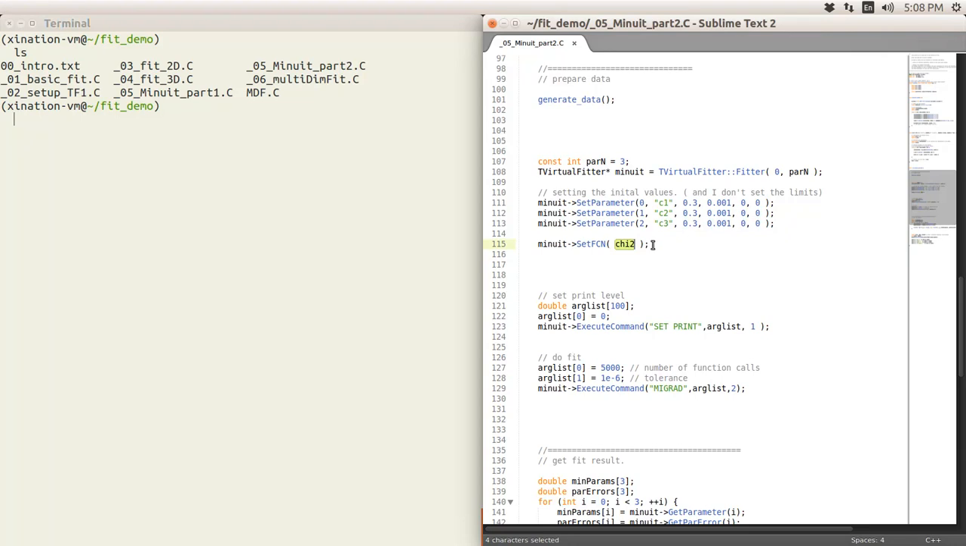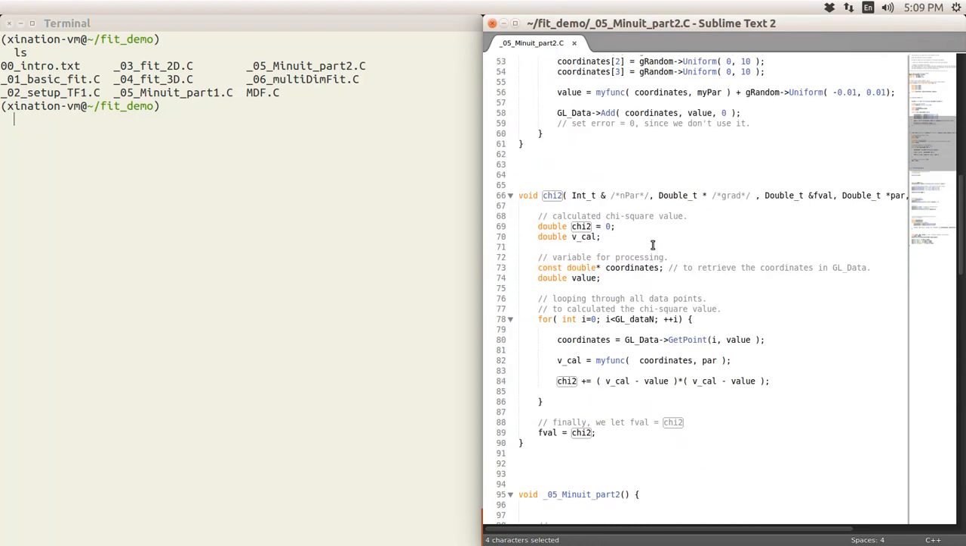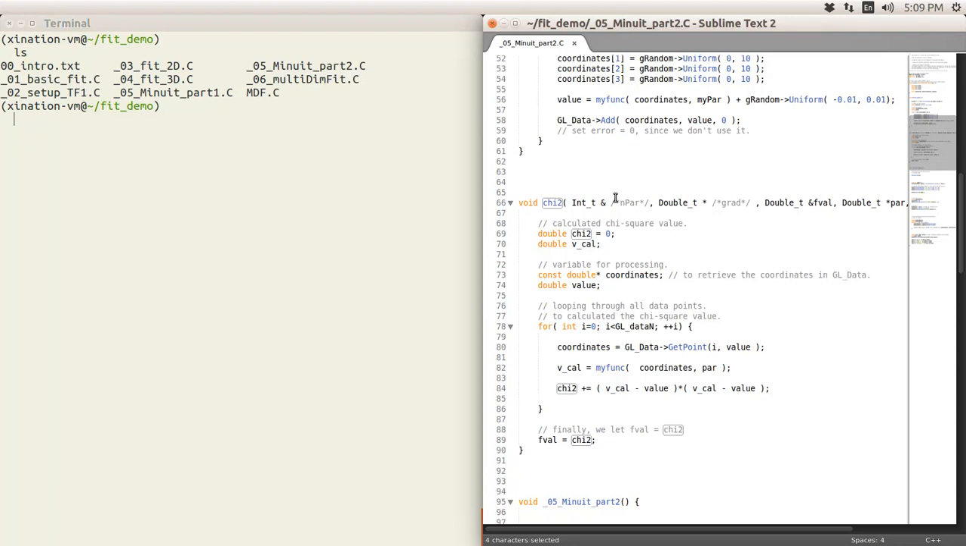Let's take a look here. The chi-square, as I said before, has a certain format. You just copy this line, don't change that. And in the end, you update your f value, the final value, to your calculated chi-square. I declare it initially as 0, then go through a loop over all the data points, accumulate the chi-square, then assign it to f here.